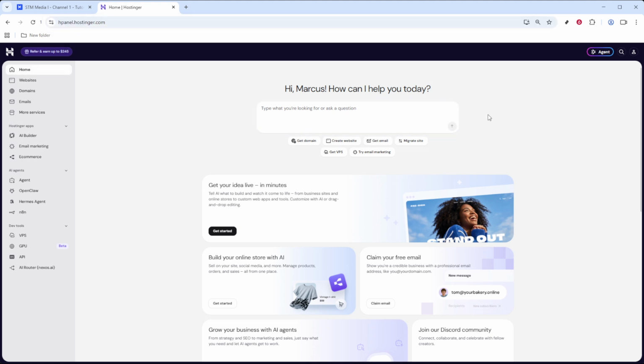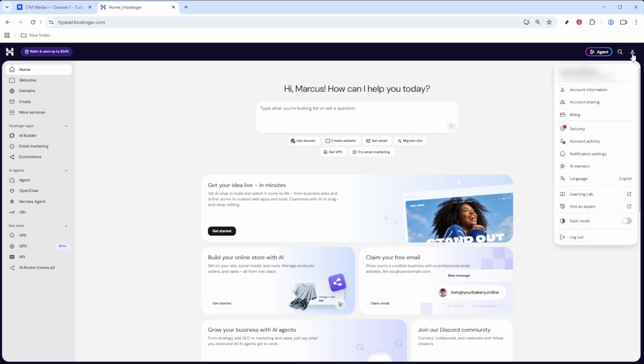From the hPanel dashboard, look for your profile icon in the top right corner of the screen. In some layouts, you may also find the option down in the bottom left area of the page. Click there and then select Account Sharing. This section is specifically designed for inviting other users to help manage parts of your Hostinger account.